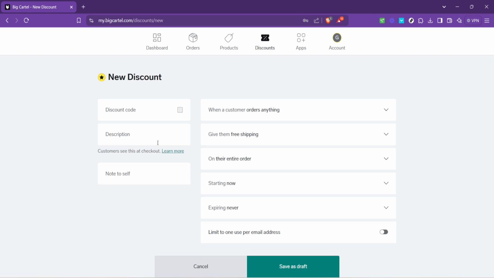After setting your discount code, you'll need to provide a brief description. This description should offer your customers clarity on what the discount entails, such as 20% off all t-shirts. It helps to keep it concise yet informative. Now for the nitty-gritty details. When setting up parameters for your discount, you'll encounter several choices like when a customer, give them, on, starting, and expiring. These selections allow you to define the conditions under which your discount will be applicable, such as the items it applies to, the discount type, percentage off, fixed amount off, or free shipping, and the validity period.